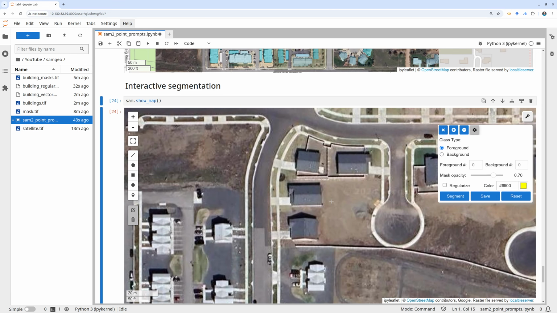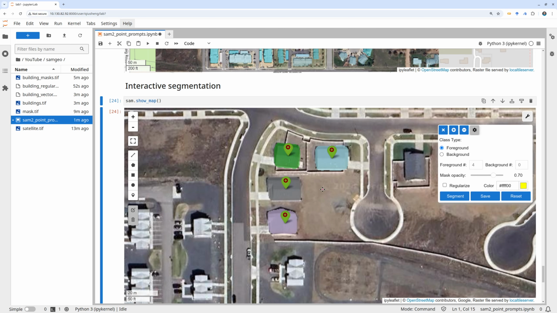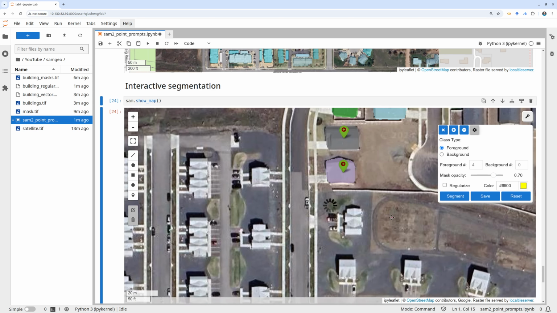So what I'm going to show you here is we're going to classify, for example, foreground, which is basically the type of object we want to detect. So I'm going to click this one here, one, and for example, these will be the four buildings we want to detect. Then just click this segment, you see, one to two seconds. Then you have this one, and you can also change the opacity of the mask. And this is all interactive. So it changes to 70%. And you can continue to add more points.